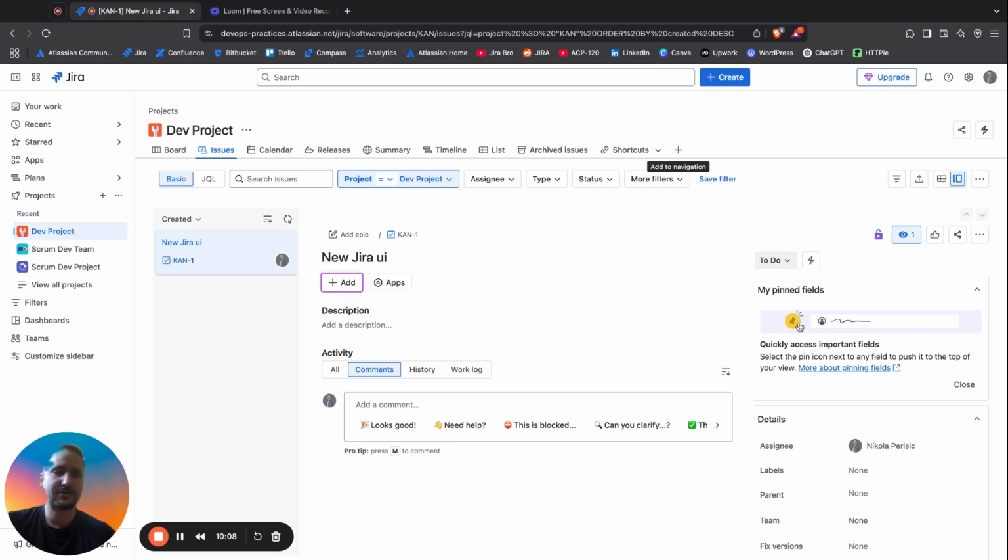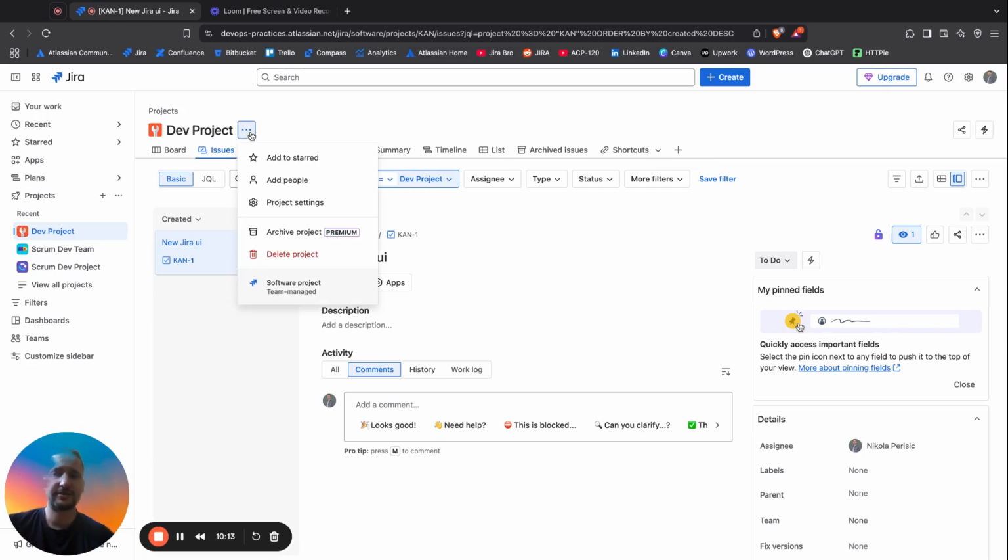The big question is now, okay, where are my project settings? Your project settings are here now. Also, if you have noticed on the bottom left, it's not showing you if this is a company managed or team managed project, and this might be confusing for the users if they didn't know this. So yeah, that's going to be interesting.